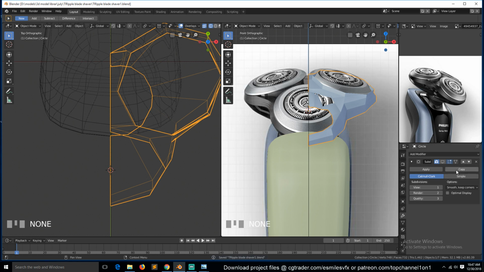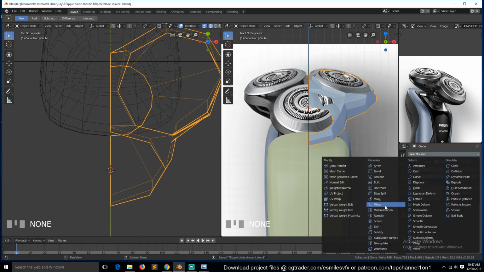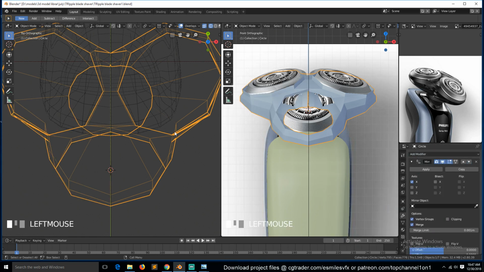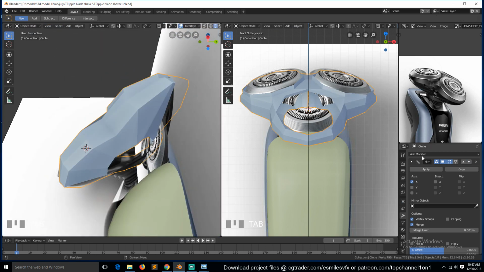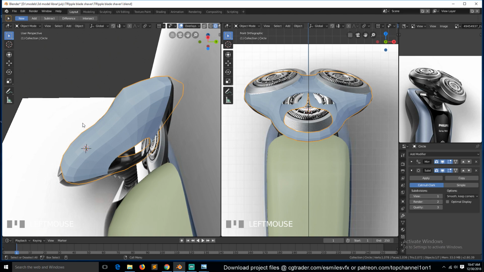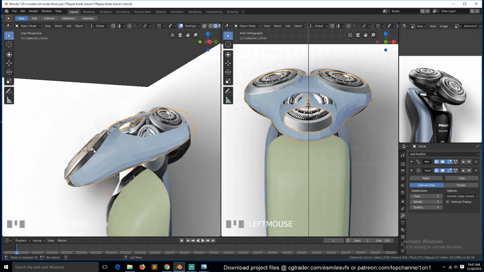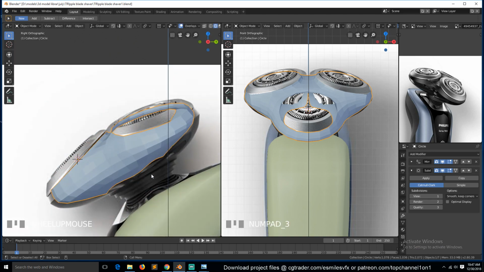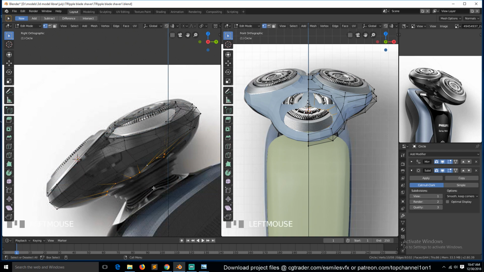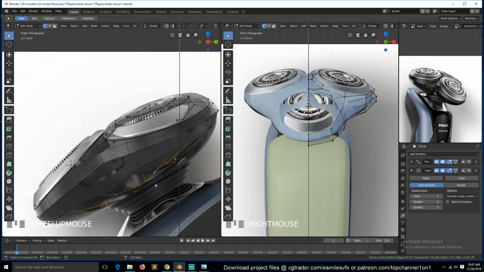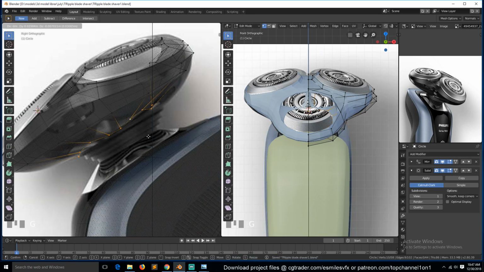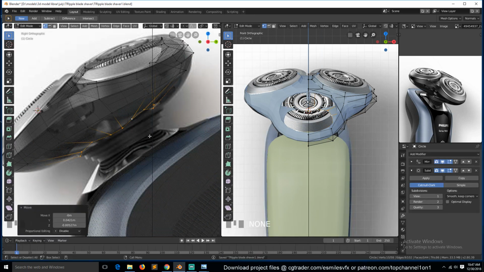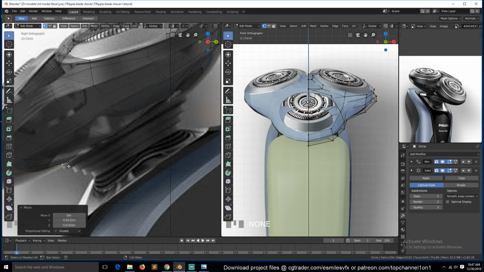I think it's not the best, but it's not the worst either, so we can go with that for now. Now if we turn on subsurf and see what we have, let's see this. We can straighten these up a bit.